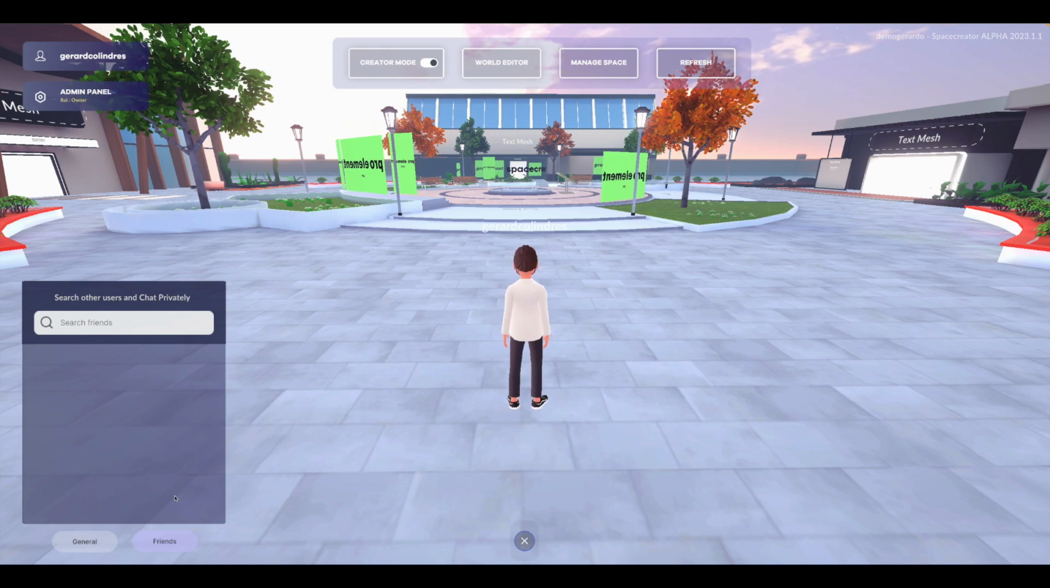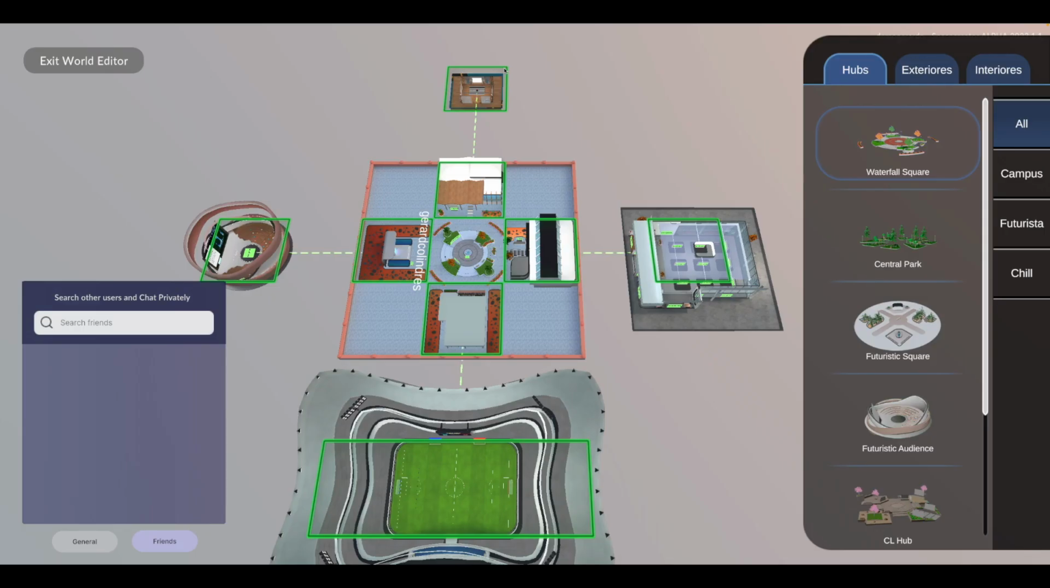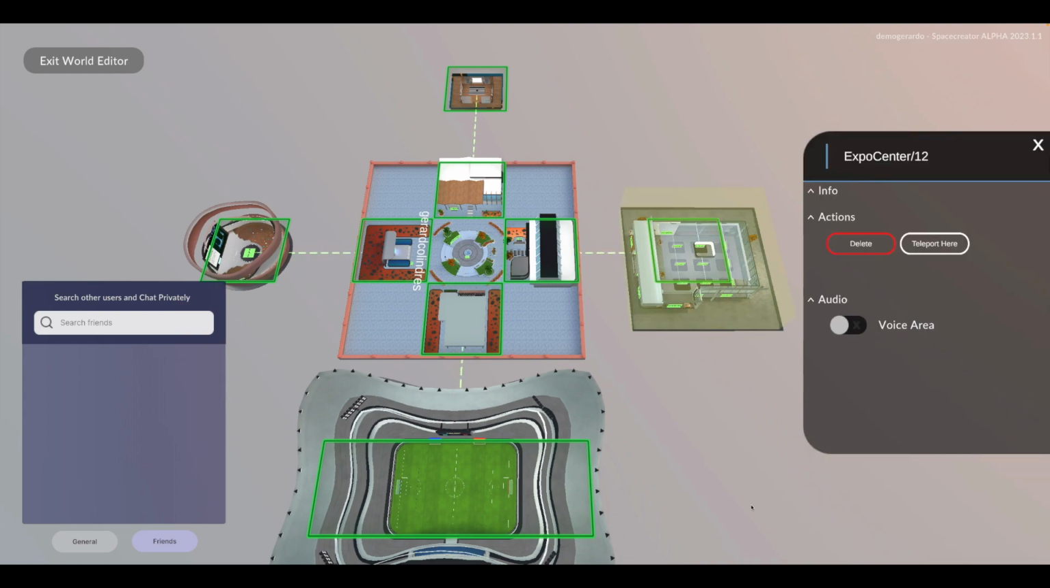In addition to this, I'm going to take advantage to show you a secret function that Spacecreator has: the teleport. With the teleport, for example, if I'm in the hub of the world and I want to move to this exhibition room, it's as simple as selecting it and teleporting there. This way I can optimize travel times.